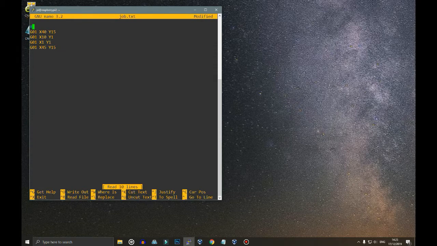So that was the job file which I created for my very first attempt at parsing, interpreting G-code.